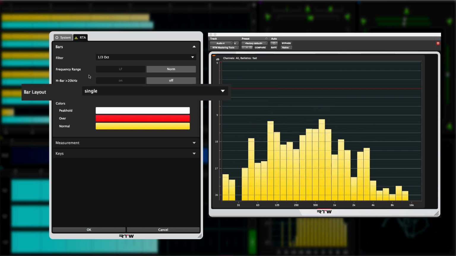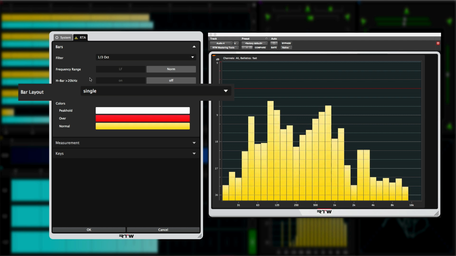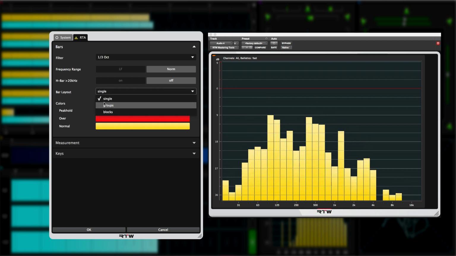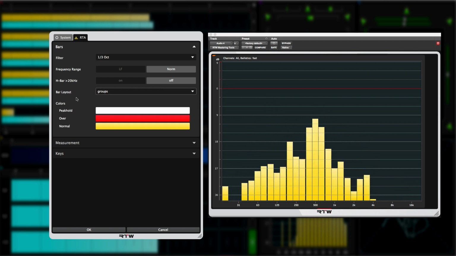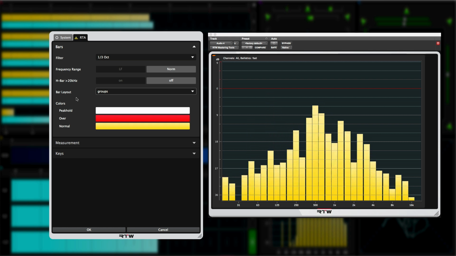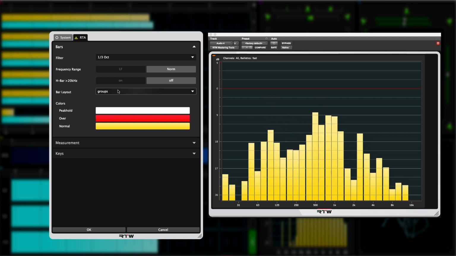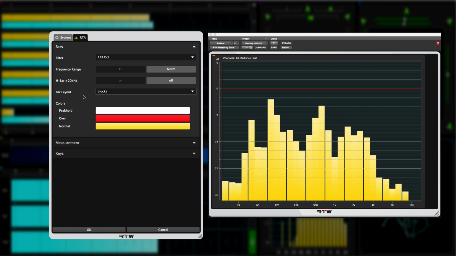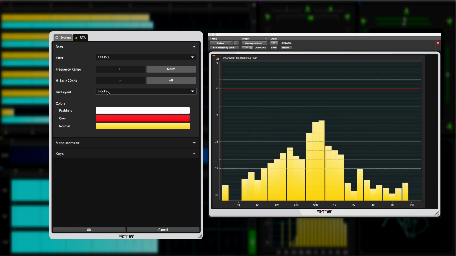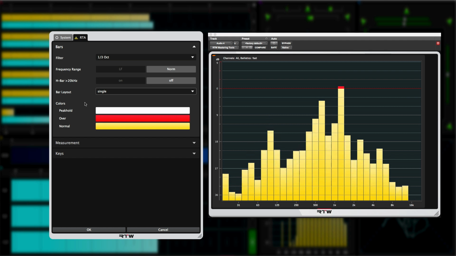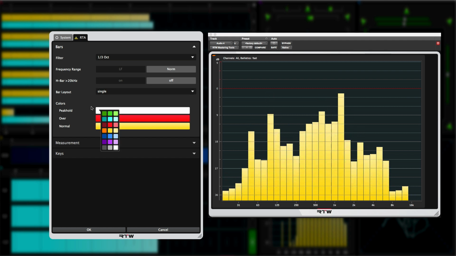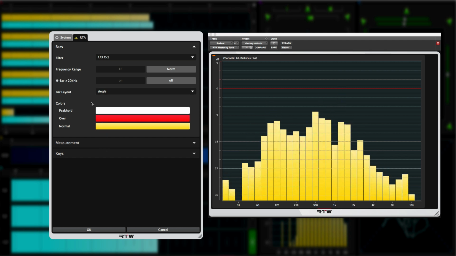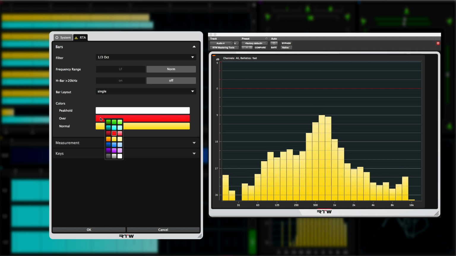Bar layout enables you to have the bars working independently and is the default setting. Group displays the bars together in groups of 3, and block removes the gaps between the bars in groups of 3. You can set the colours for the 3 zones, over, normal and peak hold if you prefer different colours.